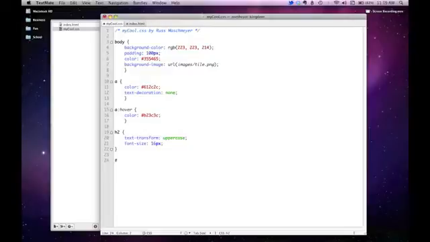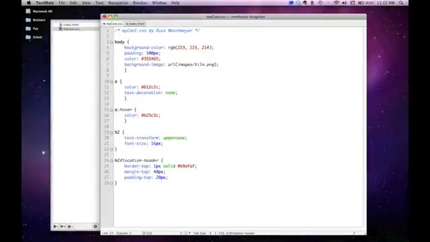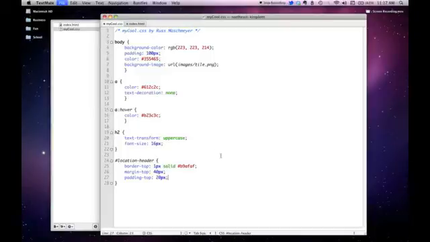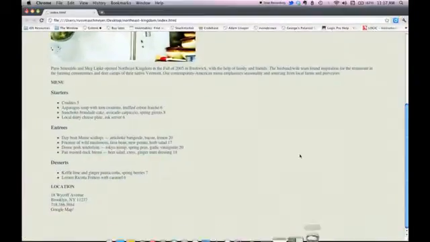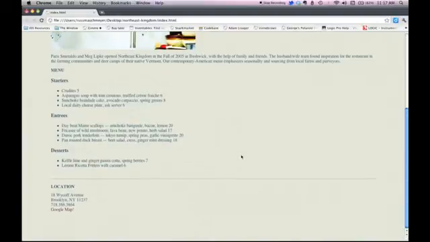I'll write pound, which just means ID of location-header. And then in brackets, border-top: 1px solid #B9AF; margin-top: 40px; and padding-top: 20px. I could have also written the selector with the actual element tag in front of it, like so. But it wasn't necessary, so I aimed for typing as little as possible. Save and refresh and see how only our location header has a border on top and more margin and padding applied on top as well.